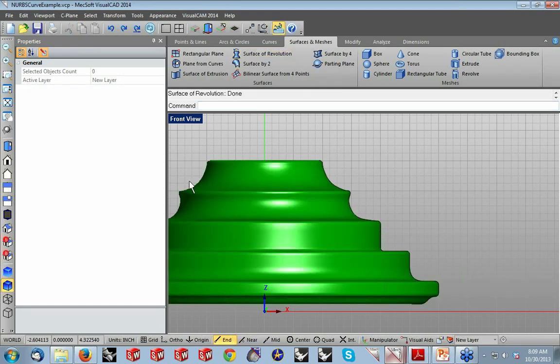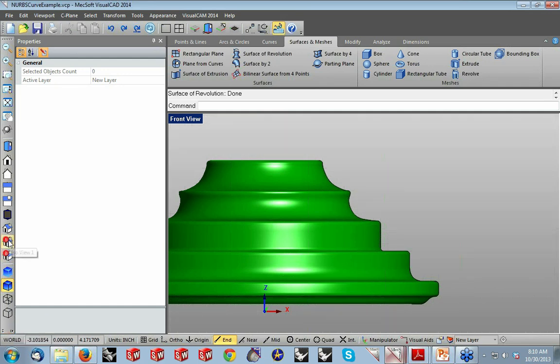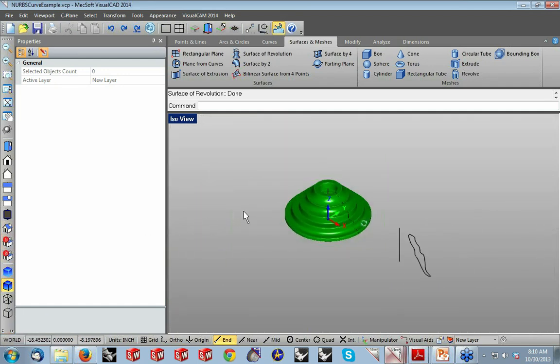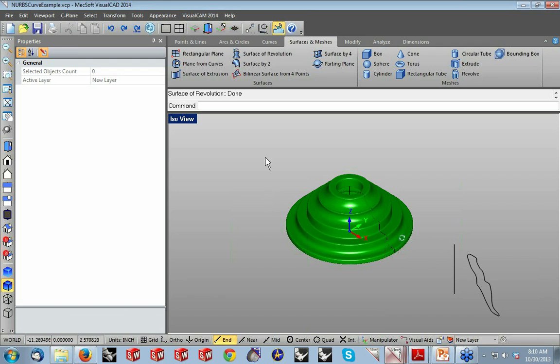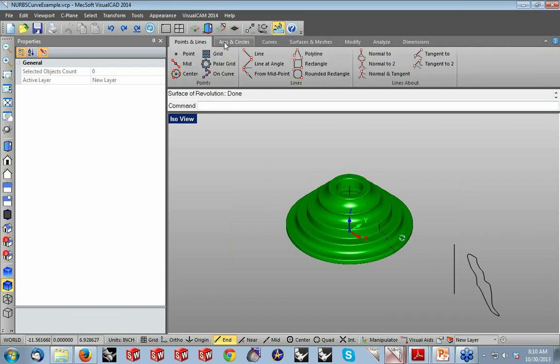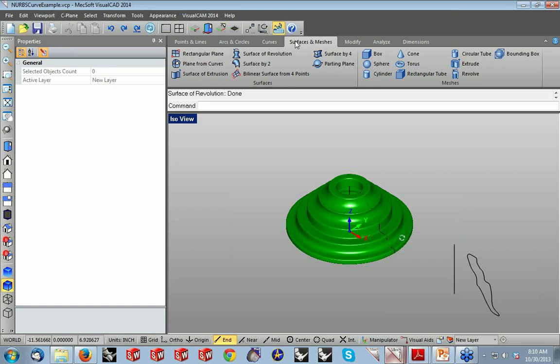And there's your surface revolved from your NURBS curve. So you can use the curve creation tools to construct geometries, and you can use the surface and mesh tools to convert them into solids and surface geometries.